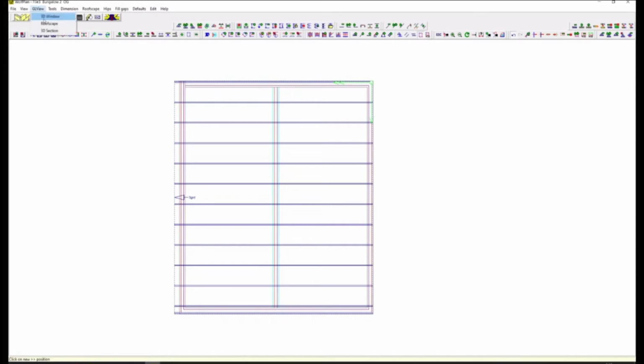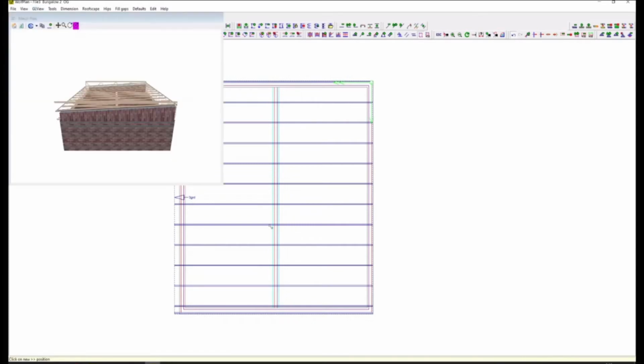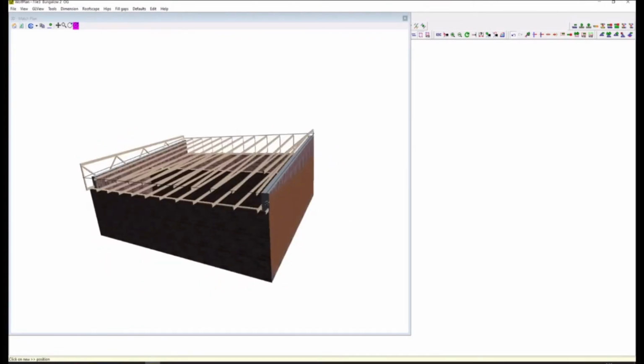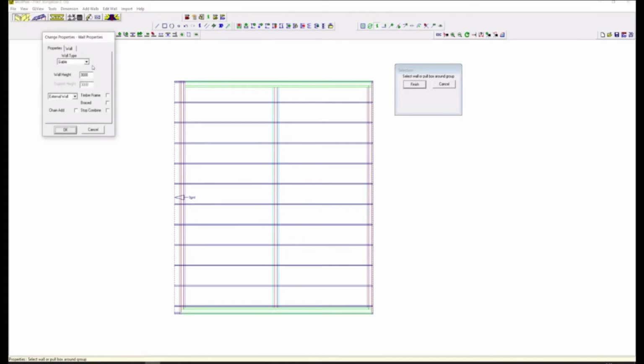We can check our trusses. Проверим 3D. What we can do, you can see now the gable wall here. You can easily go back to the wall and click on this wall and say the height will be, just change it to ceiling. Change it to ceiling. Keep the height 3000 where is this height everywhere and click OK.